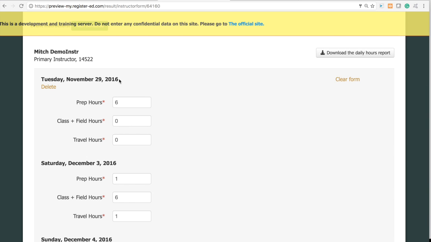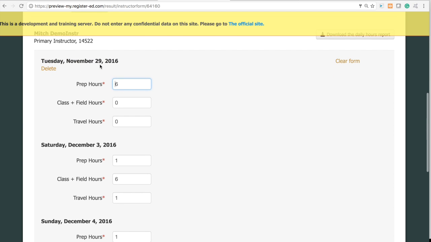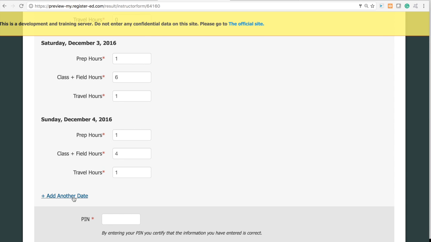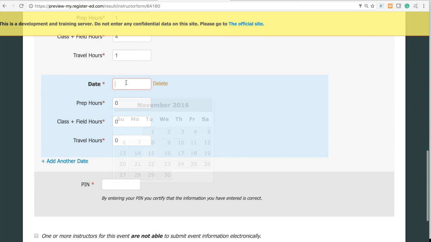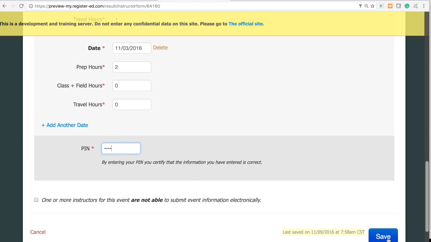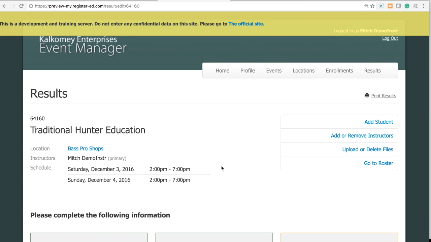Now, we've worked with the Fish and Wildlife Service to customize this form for the audit process. So we know that the feds want states to be capturing those hours by day, by category. So you can see we automatically break it down to say, looks like you had a prep day on the 29th, the class was on the 3rd and the 4th, and if you need to add another date, it's as simple as coming in here, adding the date and the type of hours. And then what you're going to do is you're going to actually e-sign for these hours saying I hereby declare that they are true. And there you have it. Now we've submitted our instructor information.